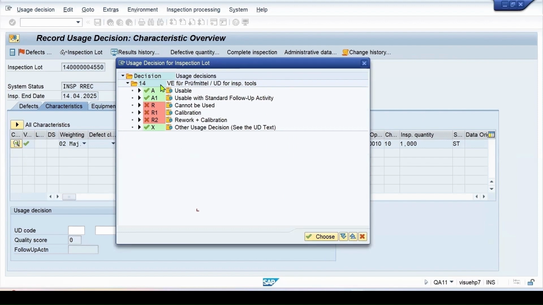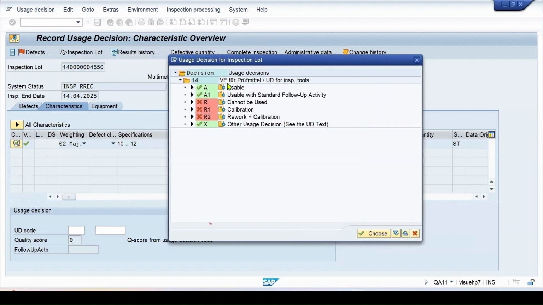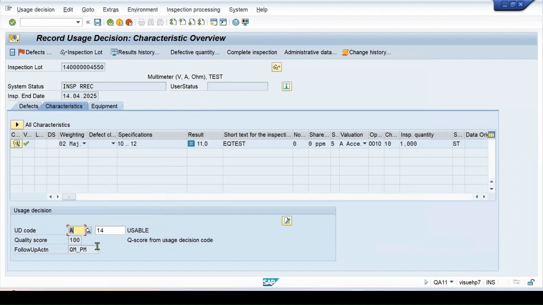A means usable, R means cannot be used, because in equipments, we either tell it is usable or not usable, or whether we need to rework on these equipments. Such relevant codes need to be created. At present, I'm selecting say accepted. Quality score is getting updated automatically. If you want any follow-up action to be done, then you can add that follow-up action also. Save it.